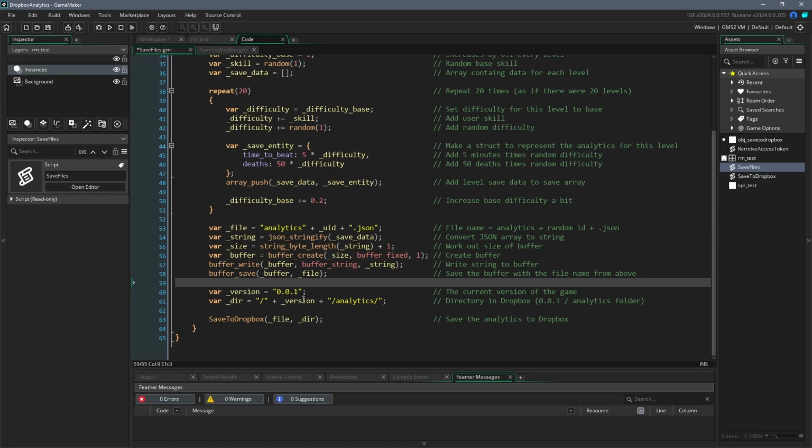It's just going to be /version/analytics, so that inside our Dropbox app folder, there will be a folder for each version of the game, and inside each of those folders will be a folder containing all of the analytics.json files. Finally, use the function save to Dropbox, passing in the file and the directory as arguments.